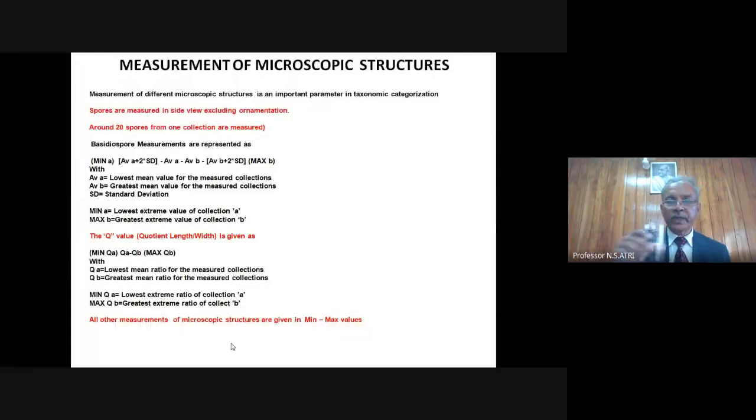Then spore measurement. Besides measurement of microscopic structures in microns, spores have to be measured. From every collection, approximately 20 spores have to be measured. And your data has to be multi-collection based. That is very important in taxonomy. So basidiospore measurements are represented in Q value. You take measurements of about 20 spores. You have minimum measurement, average measurement, and highest measurement.